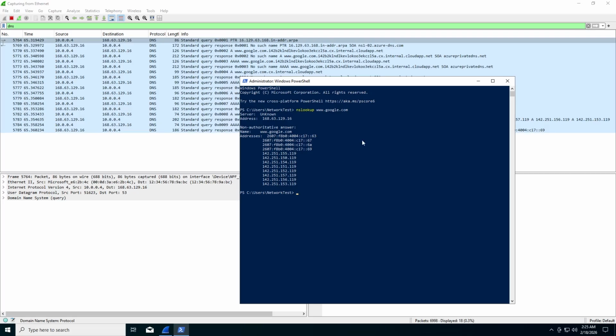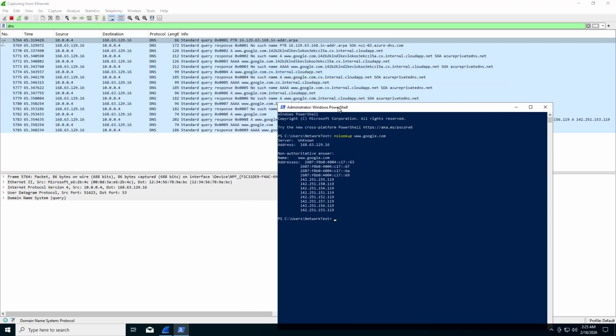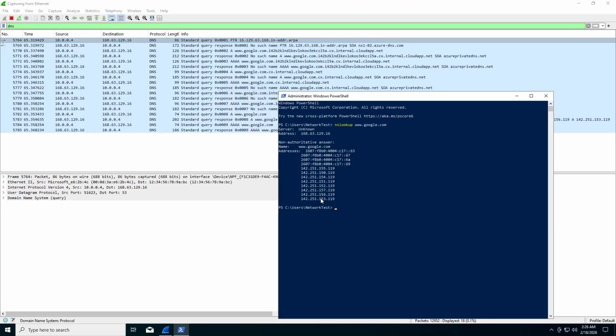And in PowerShell, after we run the command, the computer basically asked the DNS server for Google's phone number, IP addresses, and the server replies with a list of addresses where the website is located. Whereas in Wireshark, where the packets are being captured, the Windows VM 10.0.0.4 sent a request asking, where is Google?